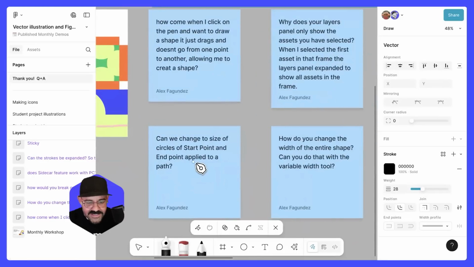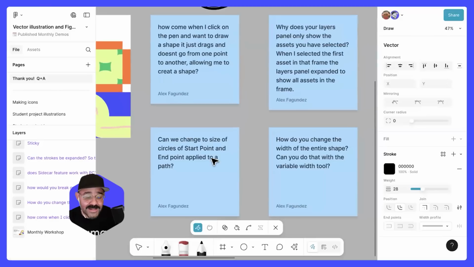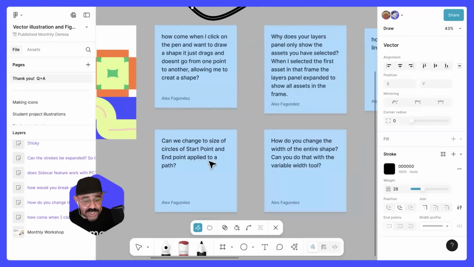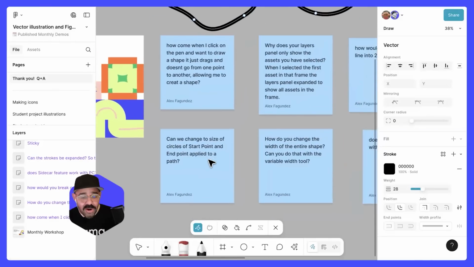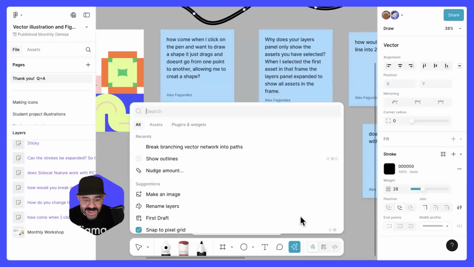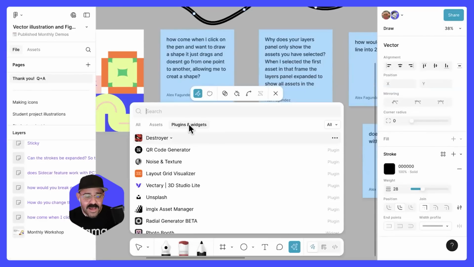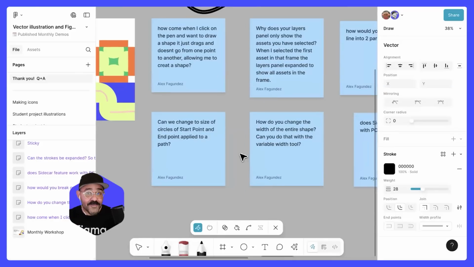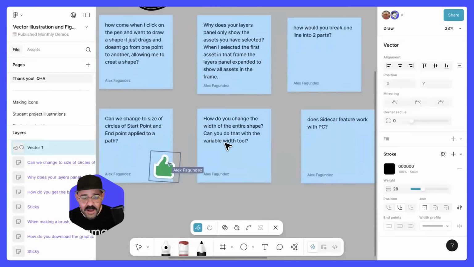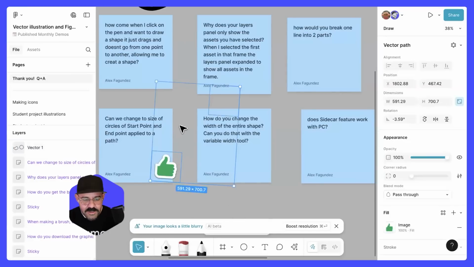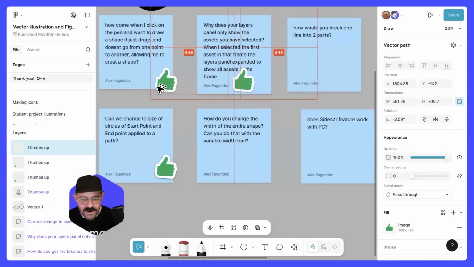And then here, let's see. Can we change the size of the circles, start point and end point applied to a path? So that's blending. There are plugins that allow you to do that. Currently it's not a native feature in Figma, but there are some plugins. If you press Command K, go to plugins and widgets. I believe it's called an object blend. Feel free to look for that in Figma's community. I did, let's see, I did that one, that one.